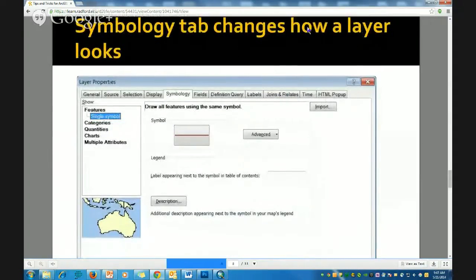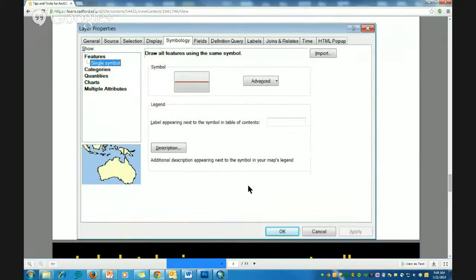The right click on a layer also gives you access to the symbology tab, which allows you to change how a layer looks. So symbology is a very important word in GIS, and it directly relates to how we symbolize a layer or a feature. So if you wanted to change the color of a particular line, you would click on the symbology tab, and you would click on symbol, and you would pick a different color. You could change line width, and many different things.